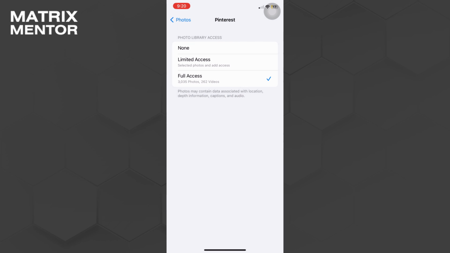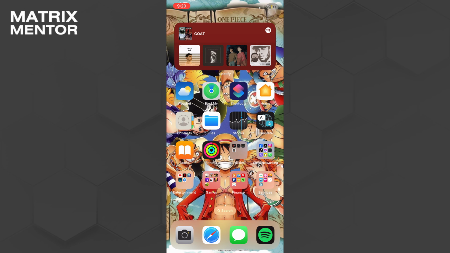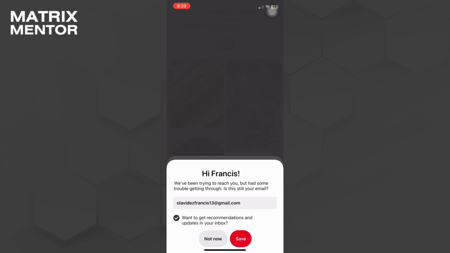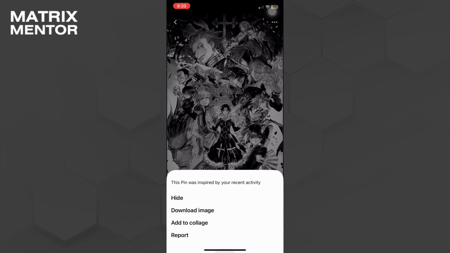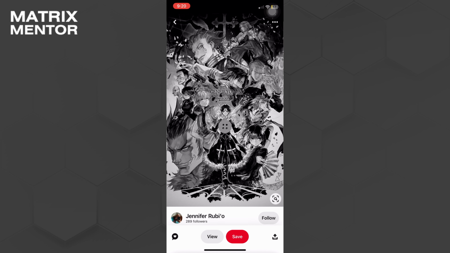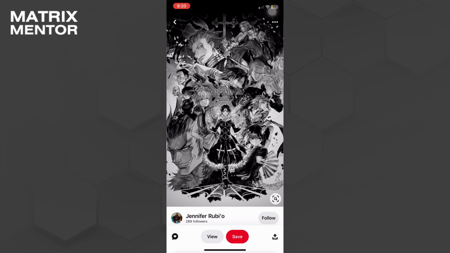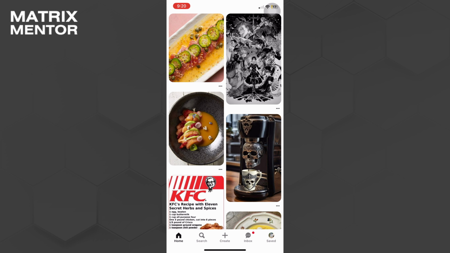So once you have that activated, you should be able to go back to Pinterest right here and then just look for the photo that you wish to save on your phone and then have it downloaded. As you can see, we've been able to download the image from Pinterest, so this means that we have removed the failed save or save failed in Pinterest app.